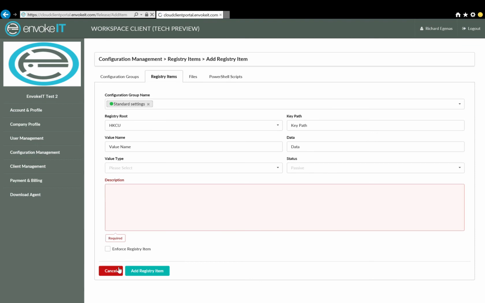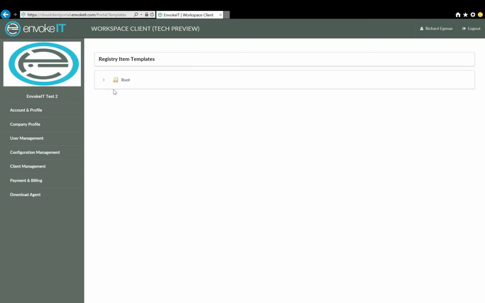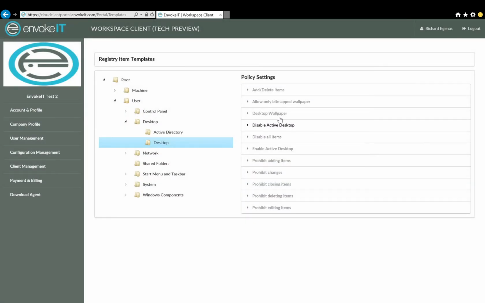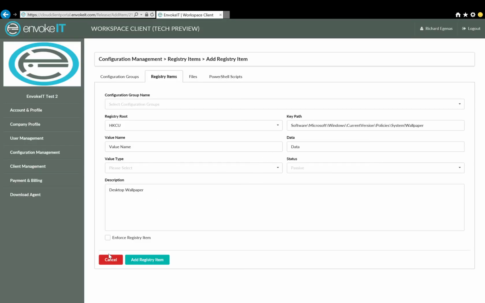Cancel out of this. And the other important thing is that, okay, you may not know all the registry settings for GPOs, etc. So we made it easy for you. You can import from a template. And when you import from a template, you get a UI where you can say what you want to control. If you've been working with group policy before, you'll recognize yourself. So let's say maybe you want to set a desktop wallpaper. What we do is import all the GPOs, and then you can select from there, and we'll populate the fields for you, and then you can add that in.